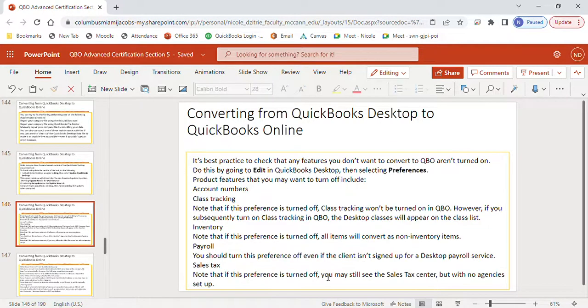Then exit. It's best practice to check that any features you don't want to convert to QBO aren't turned on. So do this by going to Edit in your desktop, and then go to Preferences, and then turn off any of the things you don't want, like account numbers, class tracking. Notice that if this preference is turned off, class tracking won't be turned on in QBO. And so once you get all your information in, you can then turn it on.